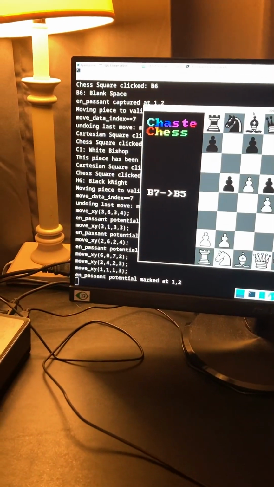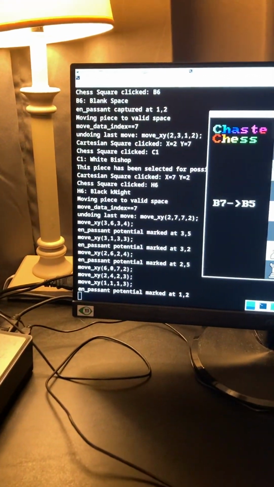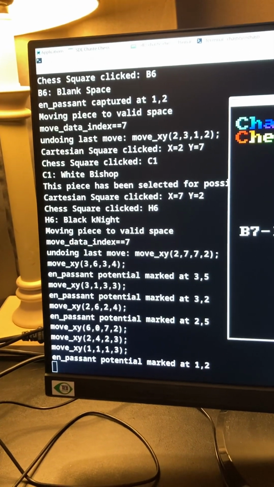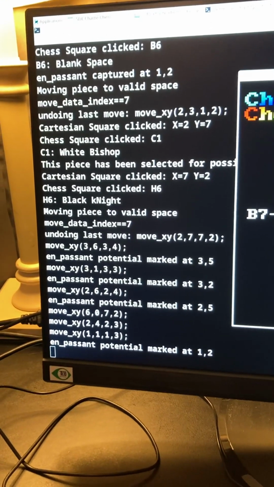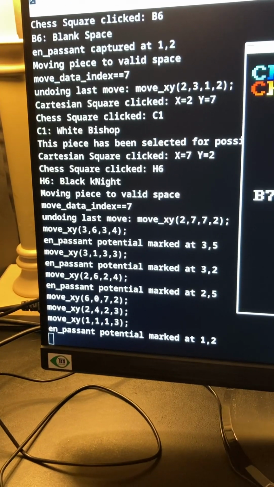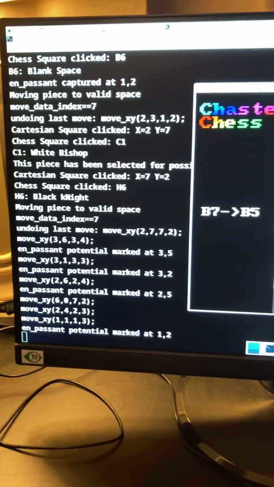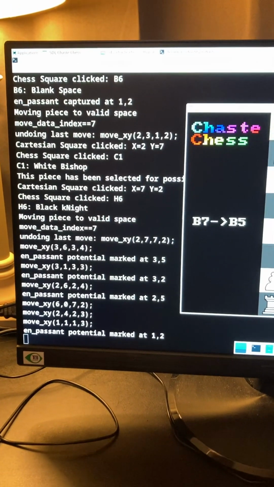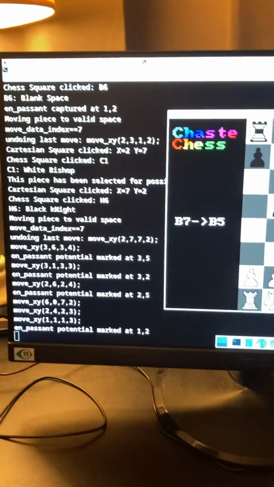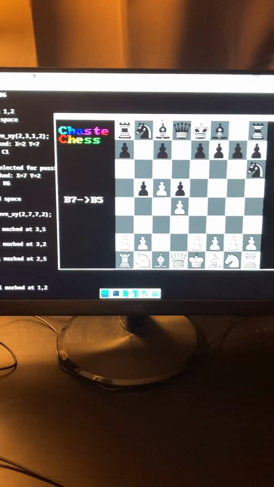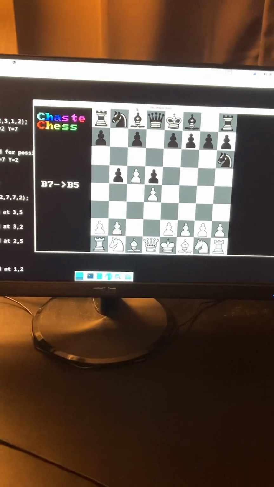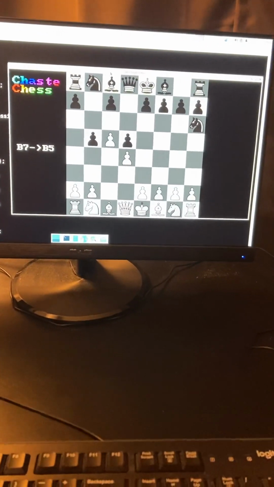And also, if you look at the terminal here, you're going to see all of this debugging information that tells what's happening: moving piece to valid space, en passant potential marked at location. So when a pawn moves 2 squares, that means there is potential that an en passant could occur if another pawn happened to be positioned just right. I wrote all the code. I'm very proud of this, and I could easily spend hours trying to go through the code and how it works, but it's a real complicated mess.